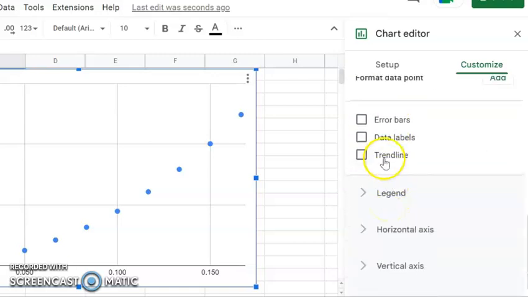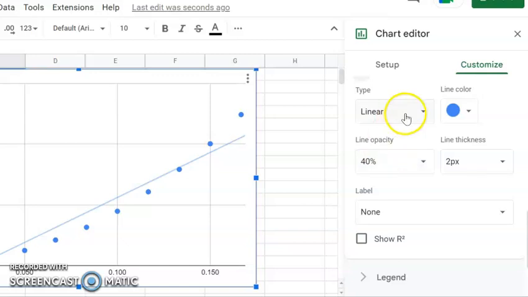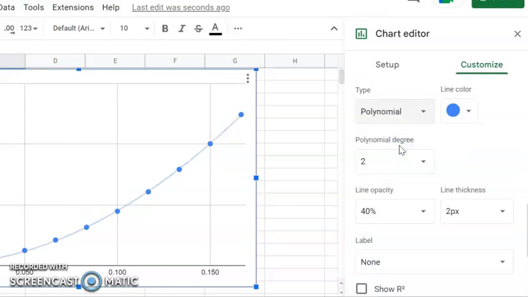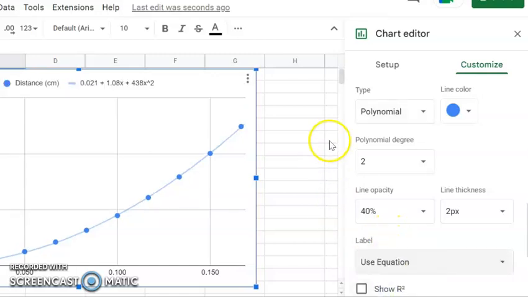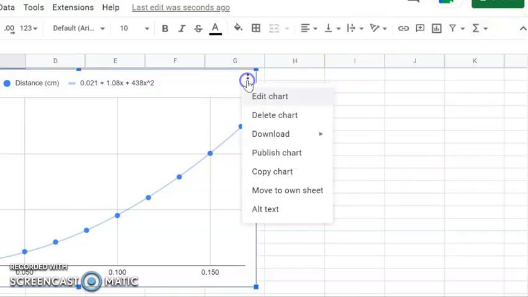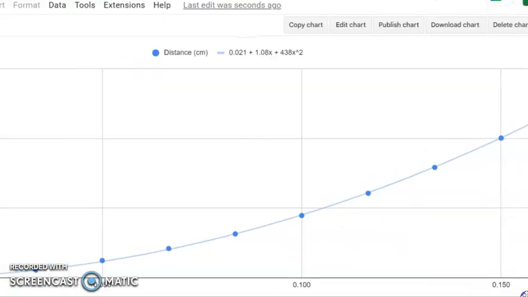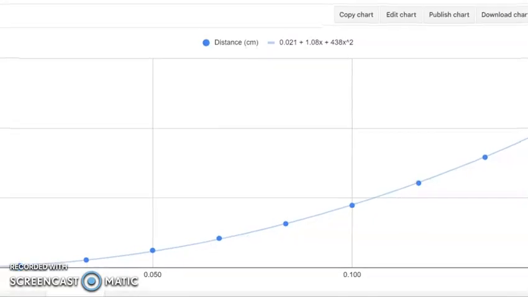We will go down to Customize, Series, Trend Line, and you should notice that it is definitely not linear. What we want is polynomial. Let's take a look at the equation. Now, if I move this to its own sheet, and we come over here, we can just put that in the center there. We have a nice curve upward.